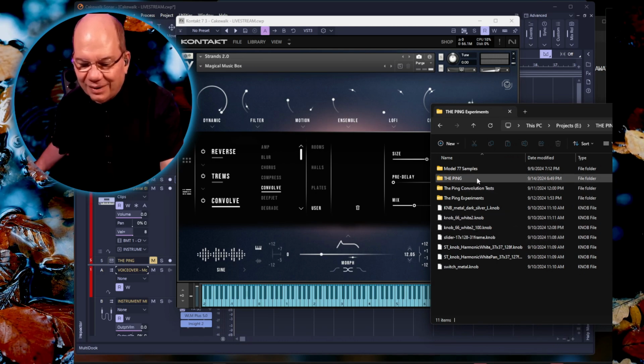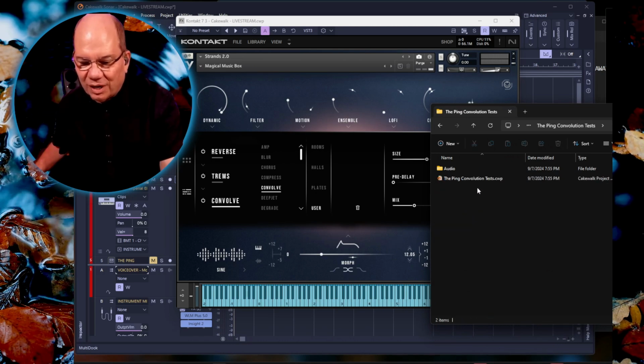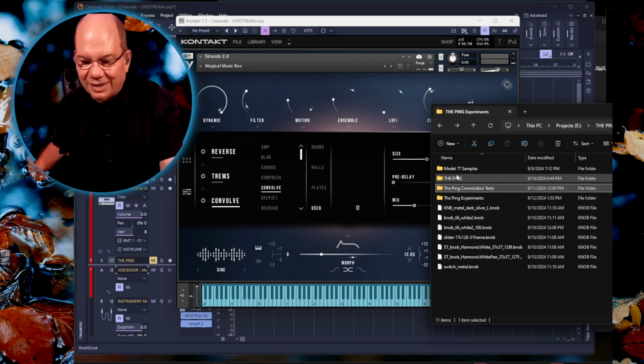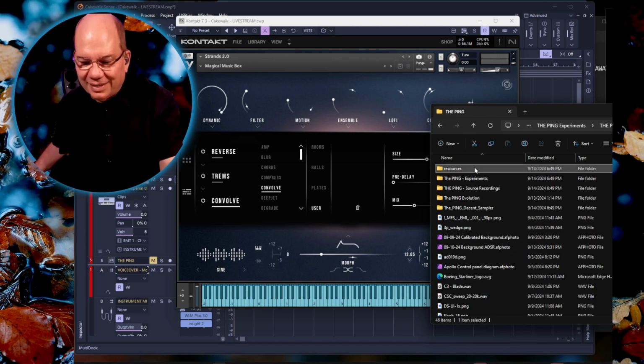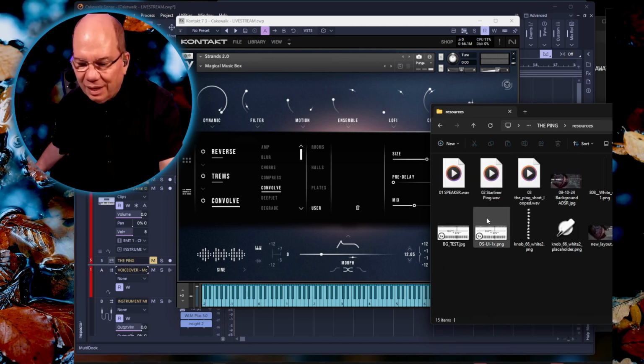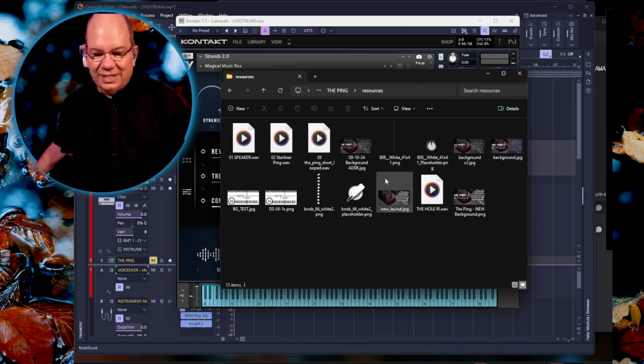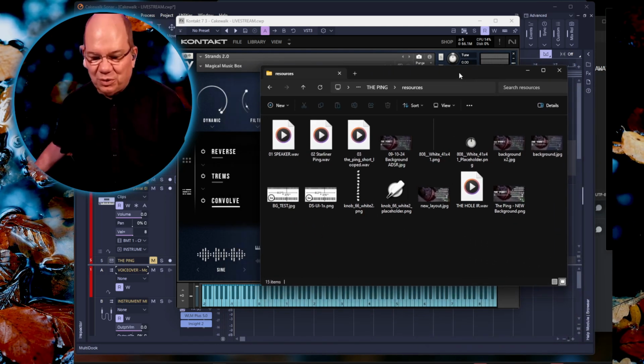Where is it? Okay, yeah, there's the convolution test. Okay, no, it's not in there. And let's see. Okay, there it is. So this is what lives inside a ping, all the resources, and here's the impulse response wave.